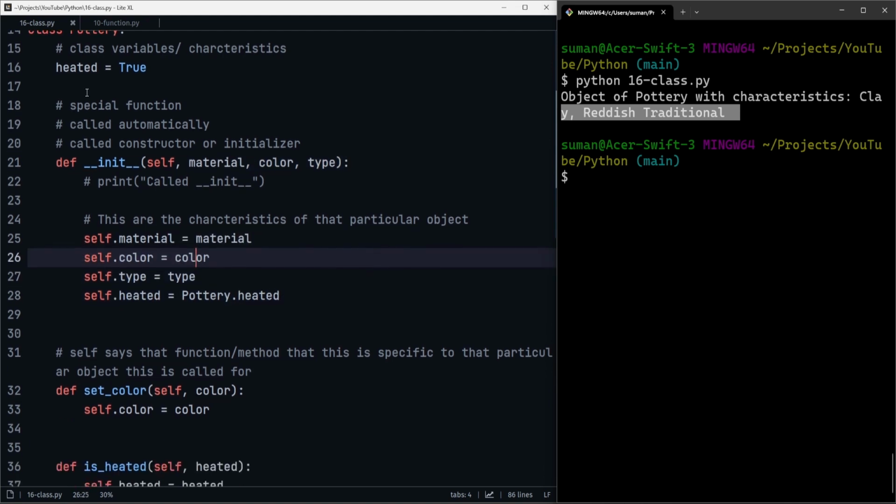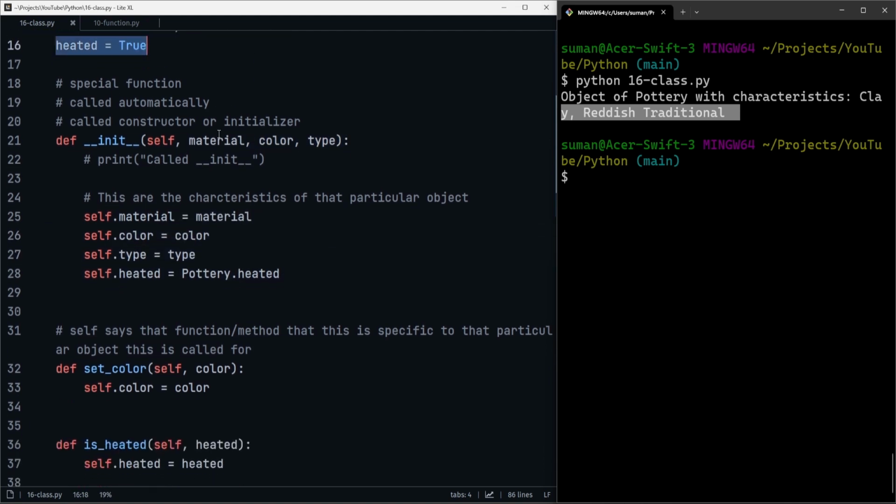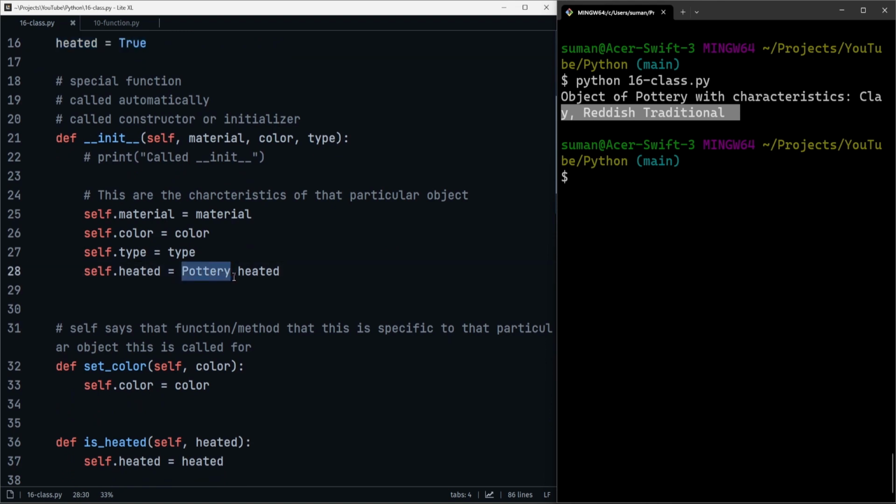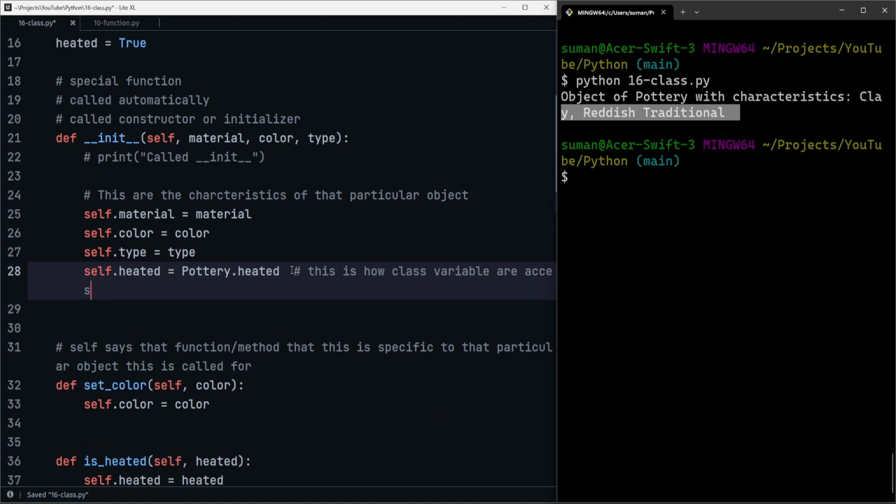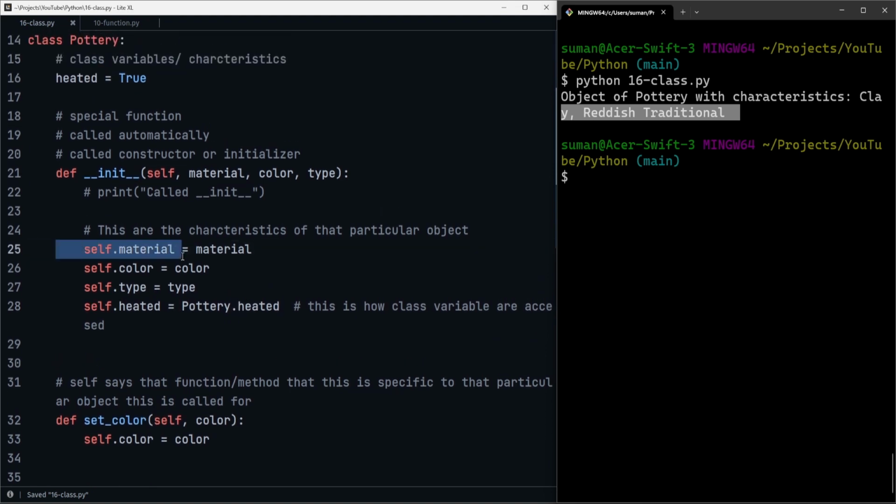Now since there are two types of variables, the class variable can be accessed using the class name dot heated. This is how class variables are accessed, okay? So you use the name of the class, dot, and the variable name here. So this is how you put characteristics to an object created using this blueprint.